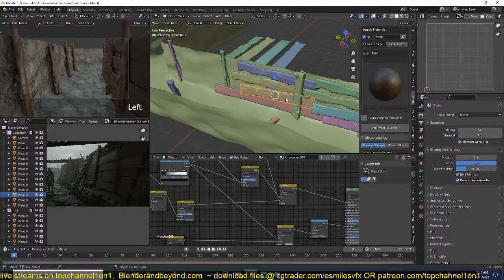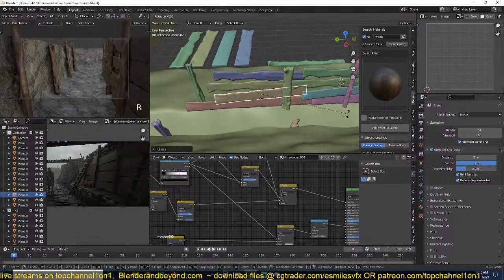Got the new glass blend add-on. Nice. How is it?